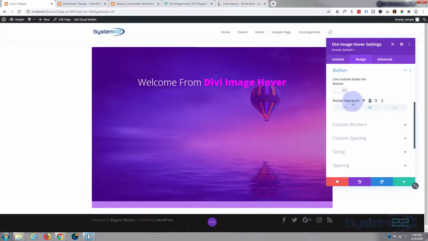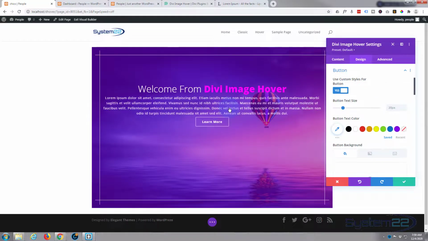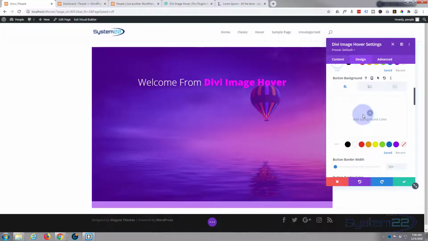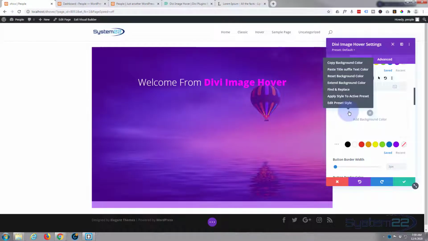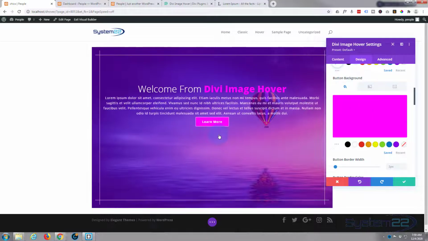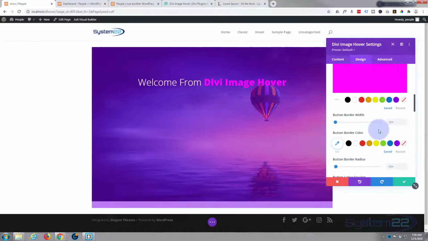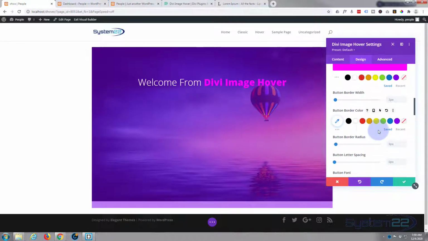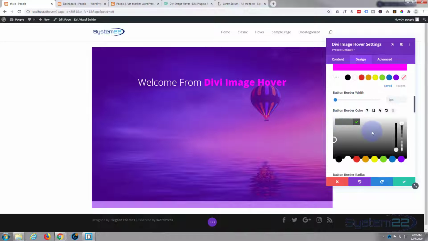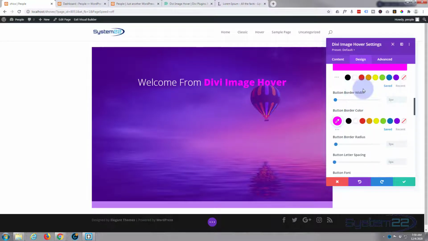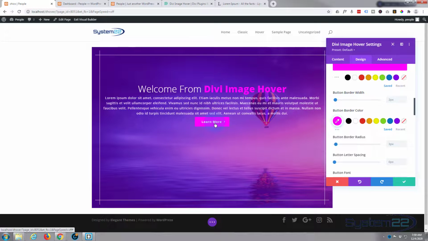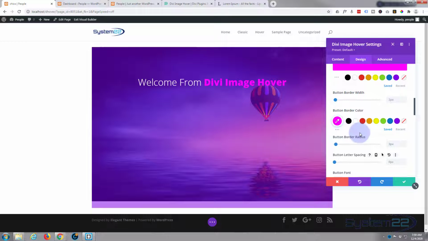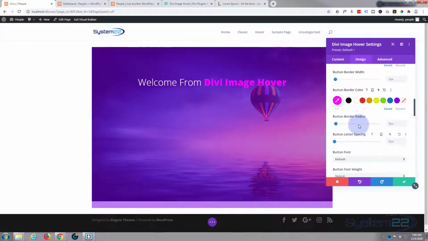I want it aligned in the middle. I'm going to hit custom styles so I can color my button that crazy pink color. Button text color, button background color. I'm going to right click and paste title, suffix, text color, and we got that crazy pink there. Great. We'll do that same color for the border. There we go. So our button's the same color as that crazy color right there. Great. Okay. So we're getting there.